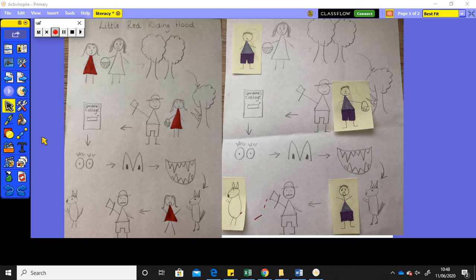Good morning, Hedgehogs. I hope you've just enjoyed retelling the story of Little Red Riding Hood using the story map that you made last week. This week we are going to make some changes to the story of Little Red Riding Hood, and we're going to change the main character and we're going to change the ending of the story. Now, the main character in Little Red Riding Hood is Little Red Riding Hood herself, but we are going to change the character to somebody different.